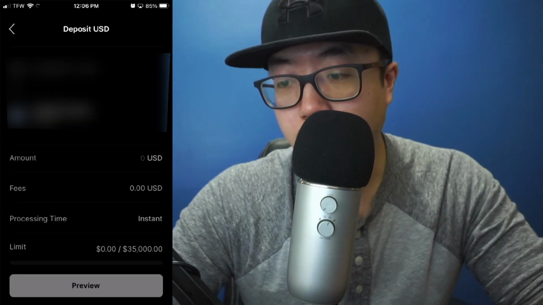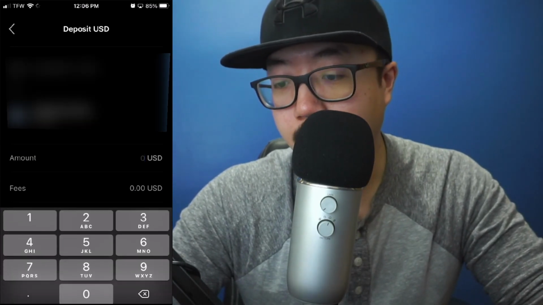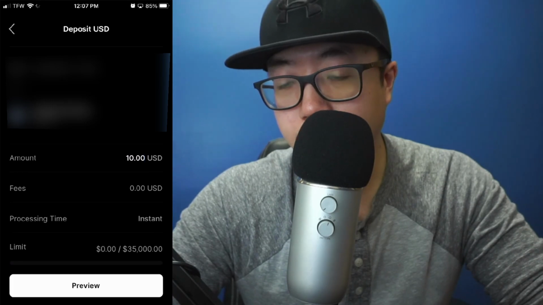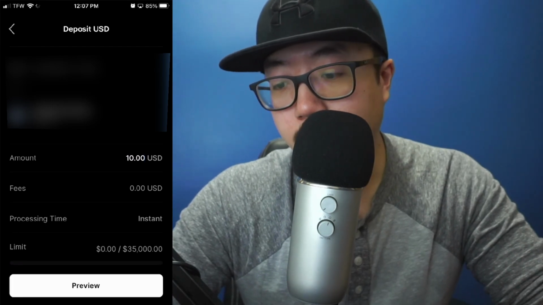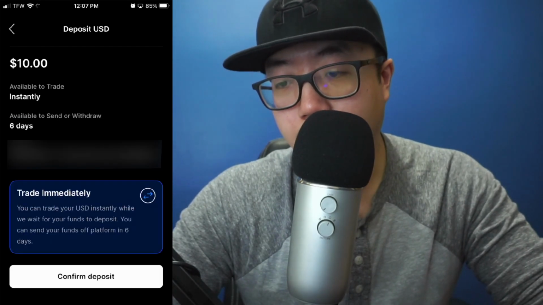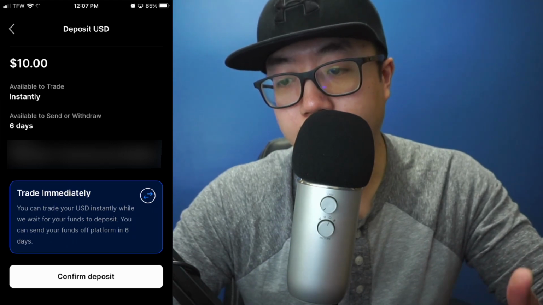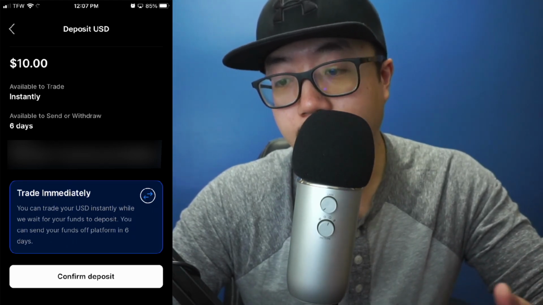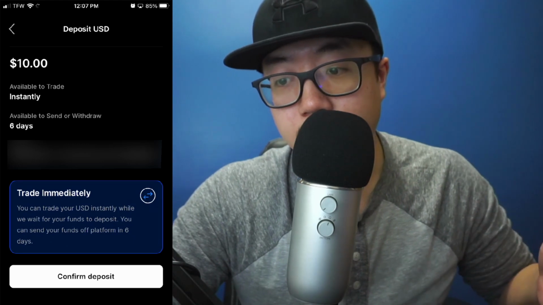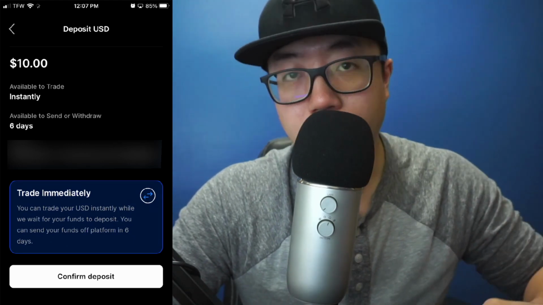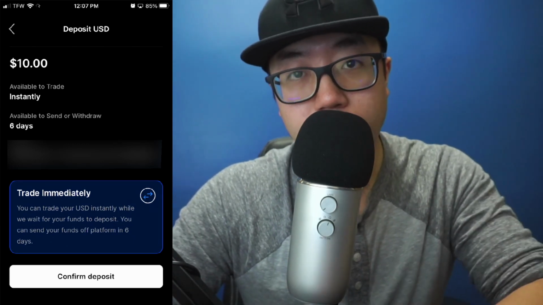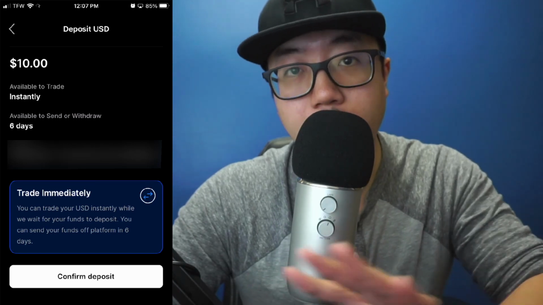Okay, and all you have to do is type in how much you're going to deposit. Let's say I'm going to deposit $10 into my Coinbase account, and all you have to do at that point is hit preview. Okay, and it's telling you that your $10 is going to be available for trading instantly. However, you have to wait 6 days to send or withdraw your Cardano. However, once you deposit US dollars, you could actually use that US dollars to purchase any cryptocurrency.